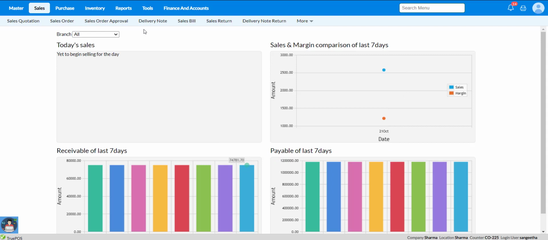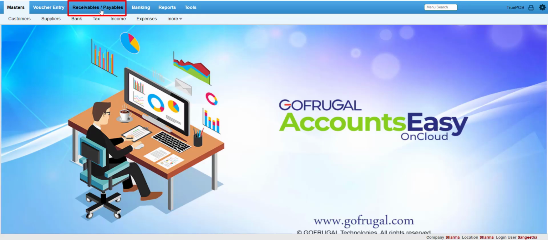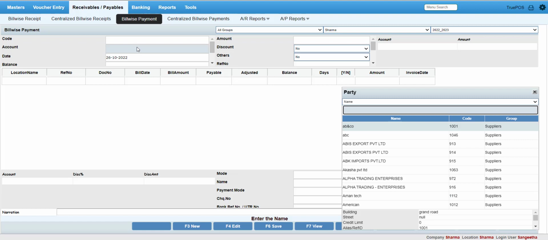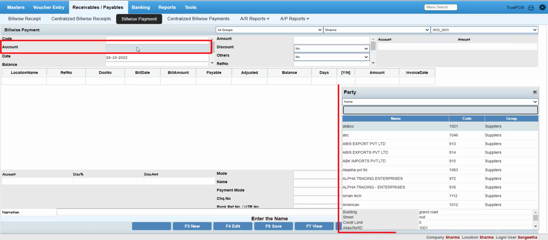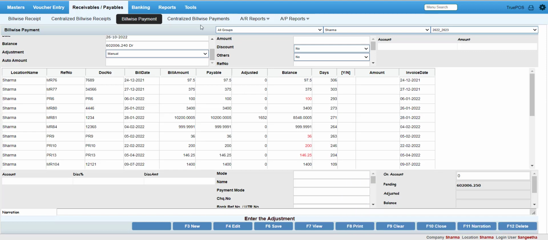Now, let's see how to create bill-wise payment in TruePos. Go to Finance and Accounts module, select Receivables and Payables, and click on Bill-wise Payment option. Select account name or party name from the provided list by pressing Enter key.